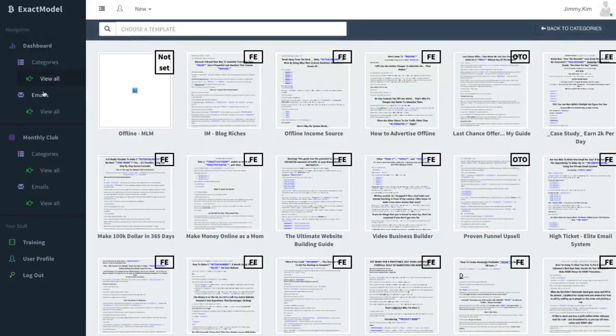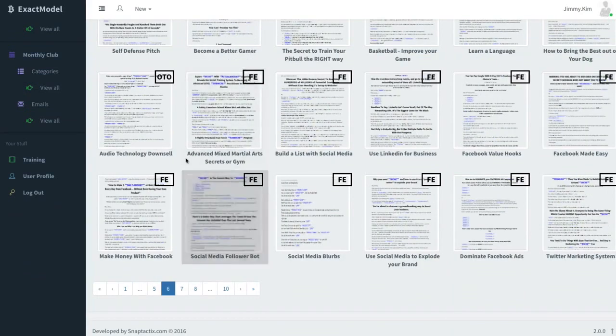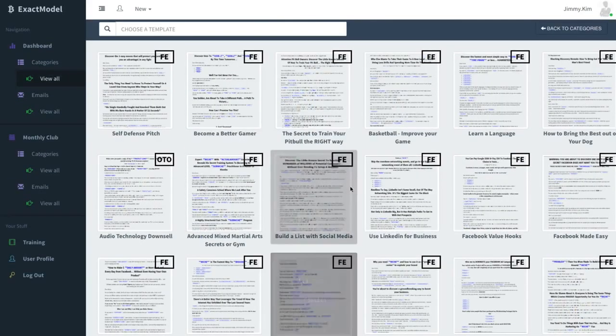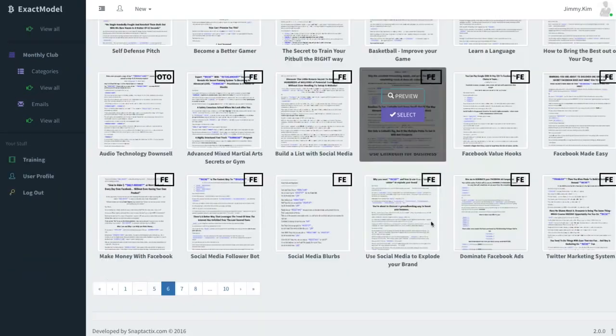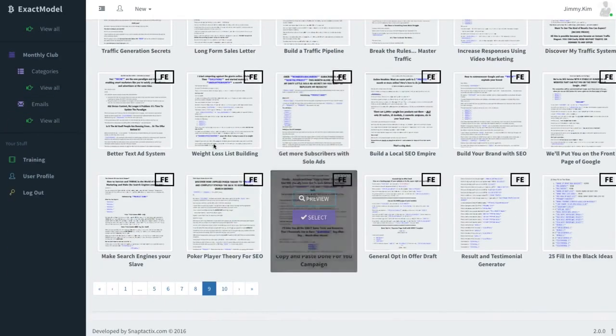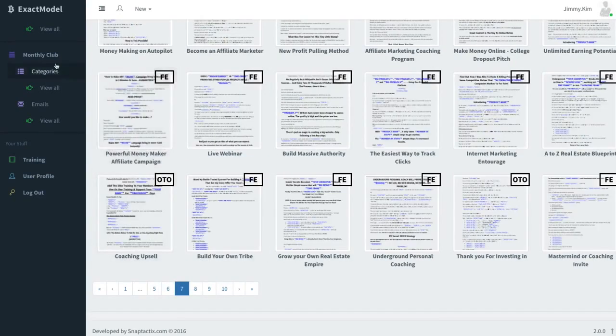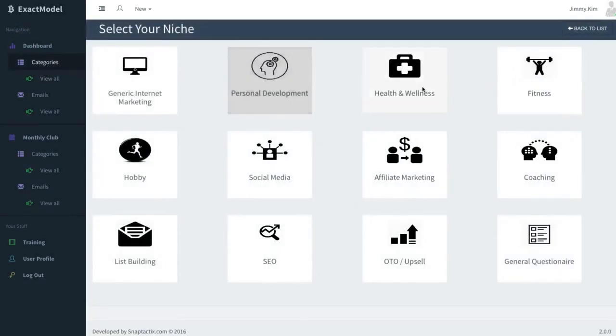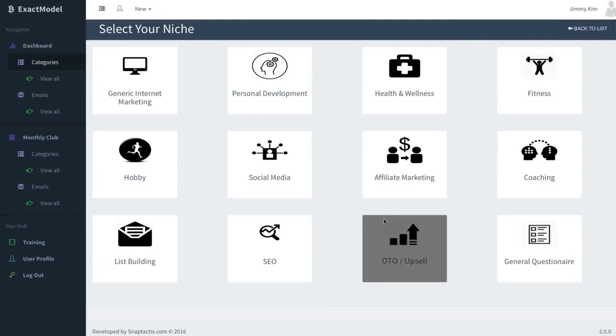So that's Exact Model. We've also got it for emails. We're working on setting all the emails up right now and putting them in there so that it works smoothly, but I wanted to give you an idea. There's over 200 different ones that we're still loading in here, from weight loss to different niches. If we go back here to the categories, you'll see the different categories, not niches, but we put them in categories, very heavily focused on internet marketing niches because that's what our clients and customers ask for. We've got a lot of generic ones, a lot of generic OTOs.